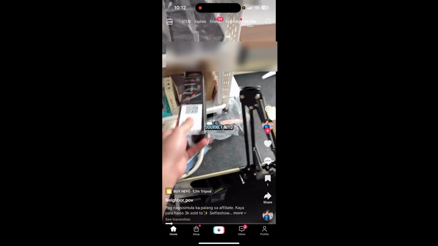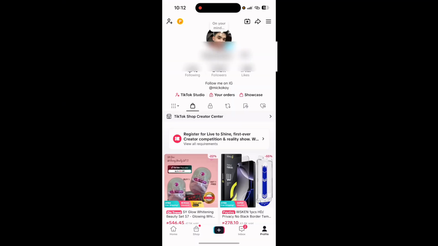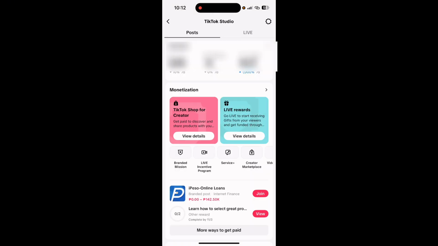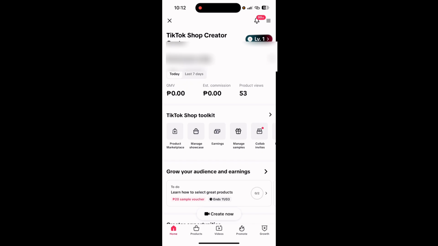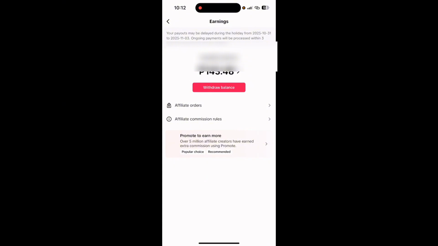After that, just open your TikTok application on your mobile device, and then go to your profile. All right. So after that, if you are a TikTok creator, simply click on the TikTok Studio that you can find here. That's right. And then here under the monetization, click on the TikTok Shop for creator. Okay. And then here, click on the earnings option. Right. And then you'd be able to see here your available balance.